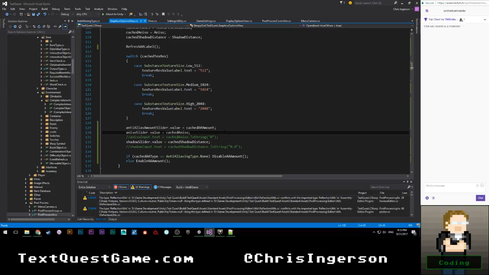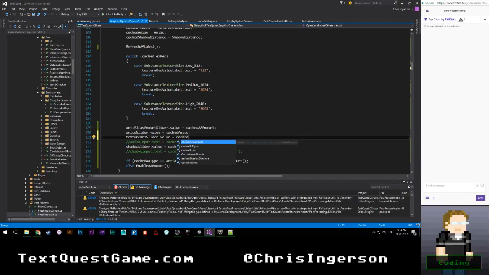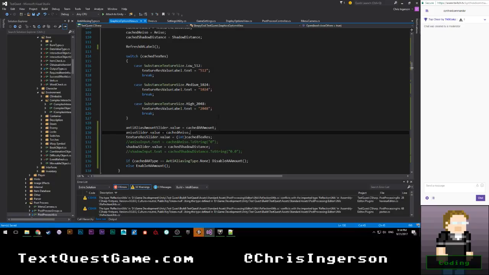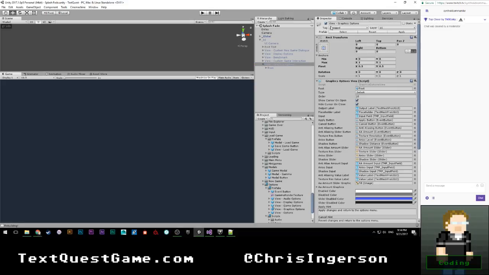I probably should also do the same thing for our other sliders. So texture res slider dot value is equal to cached text res int value. And just out of curiosity, I would like to make sure that I am setting this between 9, 10, and 11 for texture resolution.